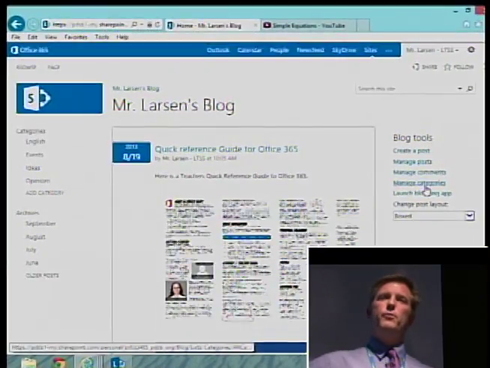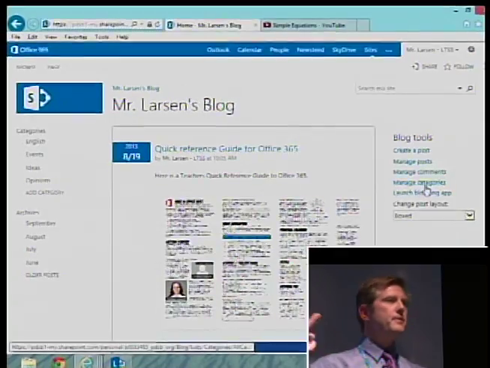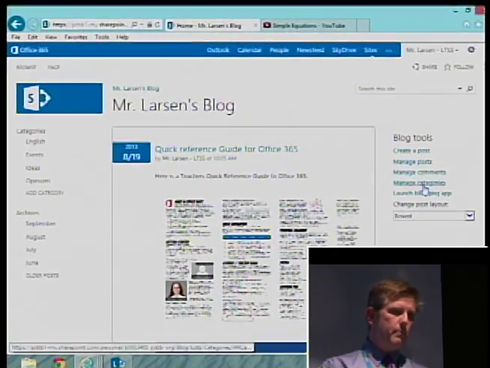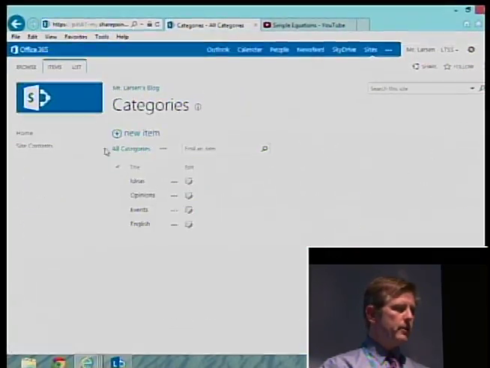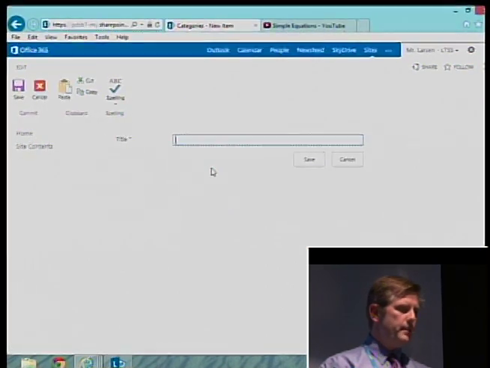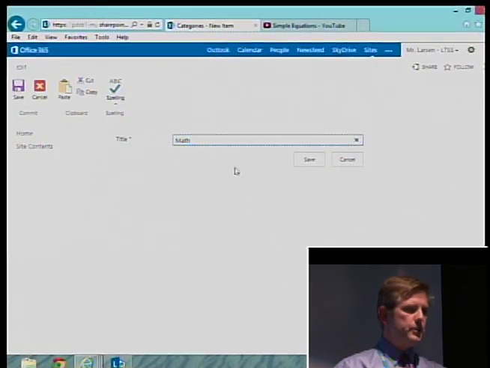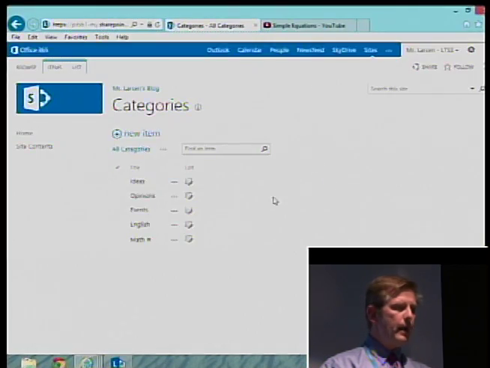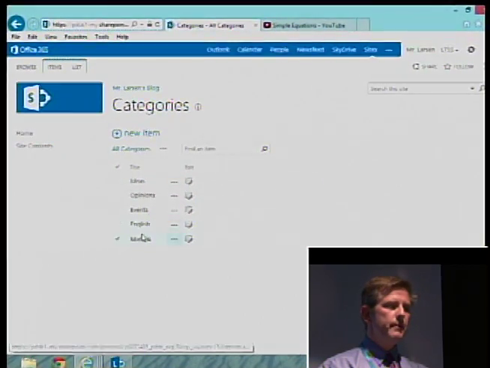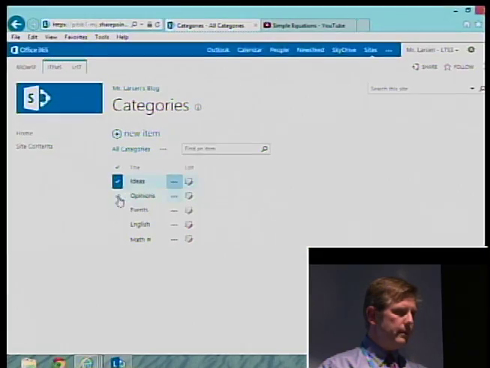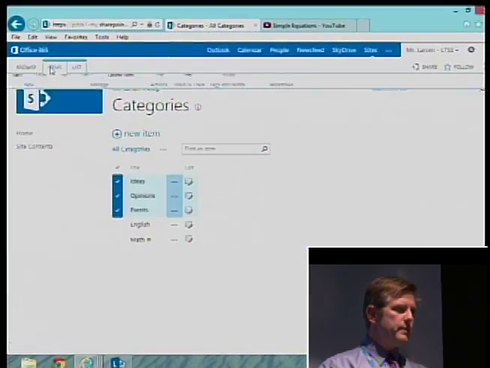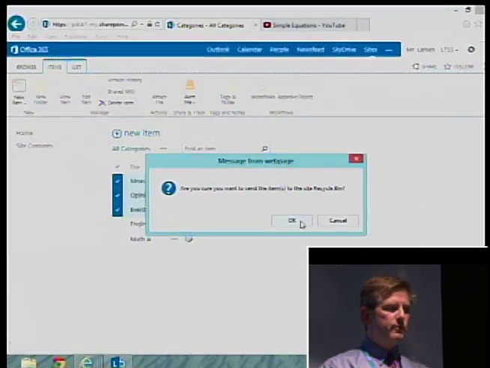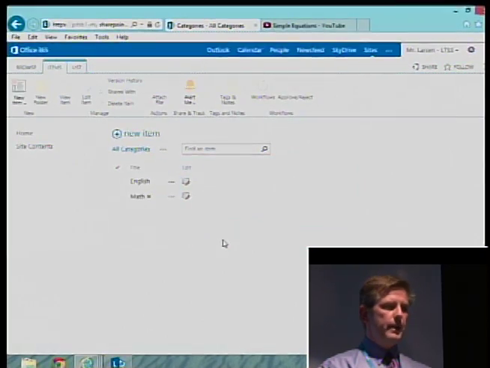Categories. As I mentioned before, you may want to have your students create English, math, science categories. They do that by coming in here, clicking Manage Categories, creating a new item, and typing in a new item. So I think I've already got English. I'm going to add math. And now I have English and math. And again, if I want to delete the ones that aren't relevant, I could do it the same way as I showed you before. So now I've only got English and math.